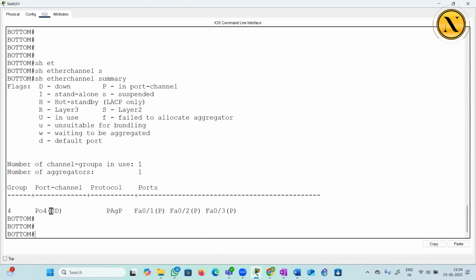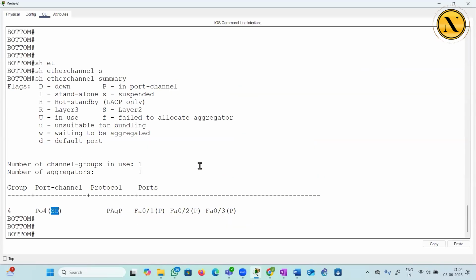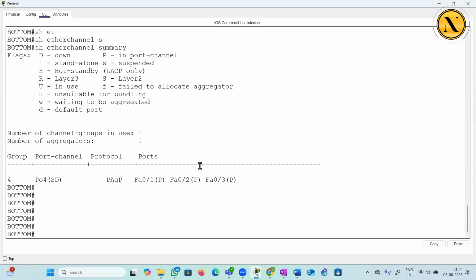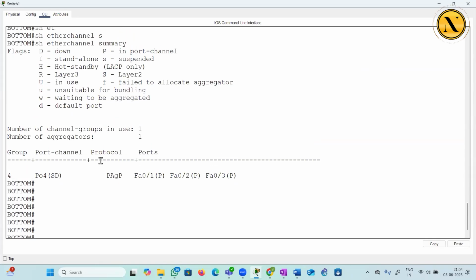So all good. Oh, still down. Why? No, I don't see any reason there. Should not be down. Our commands are good. Nothing to worry. This should not be down. I still wonder why it is down. All okay here. PAGP. Look at the protocol now. PAGP. This still should not be down. It should be up. D for down. Sorry, U is in use. It should say in use, right?